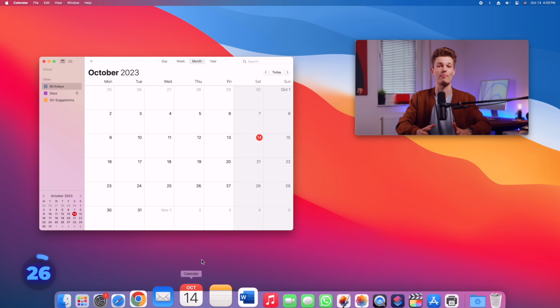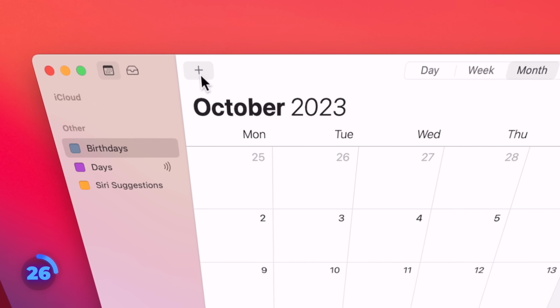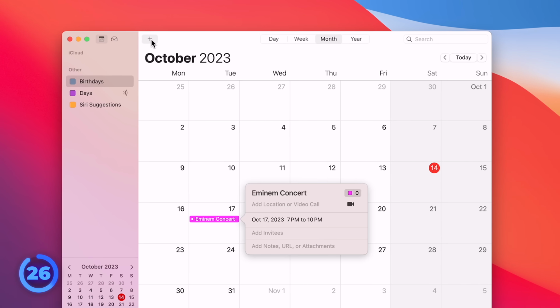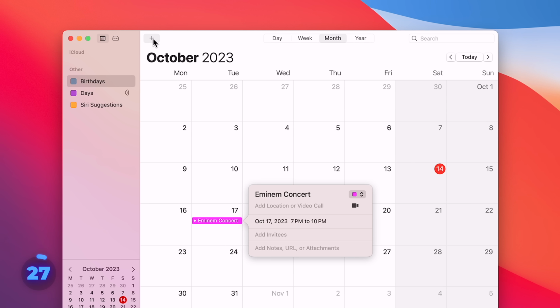In the Calendar app, the fastest way to add an event is with the plus button at the top. You can type in your entry in natural language, so directly with the date and time, hit enter, and it's in your calendar. And I love this next one.